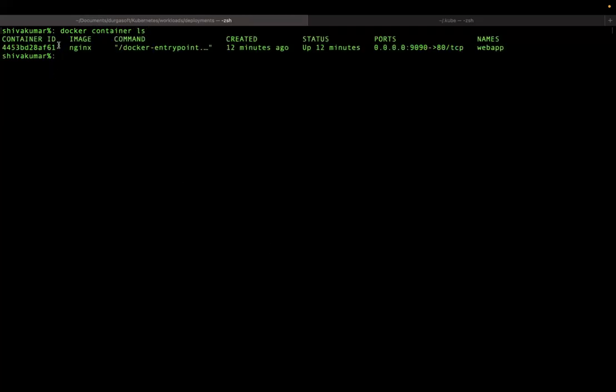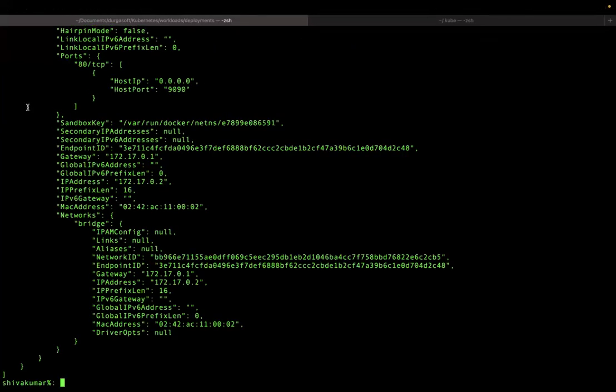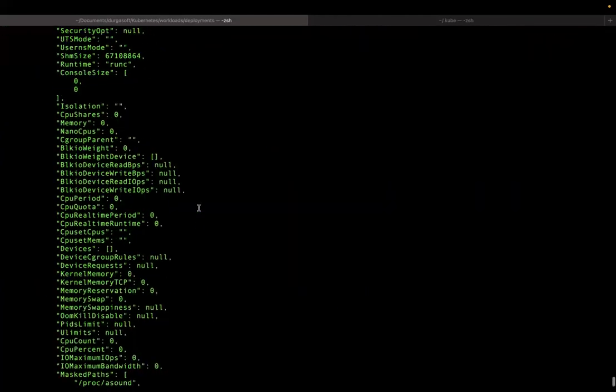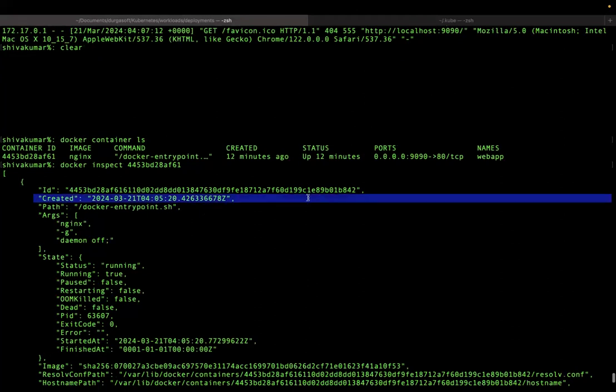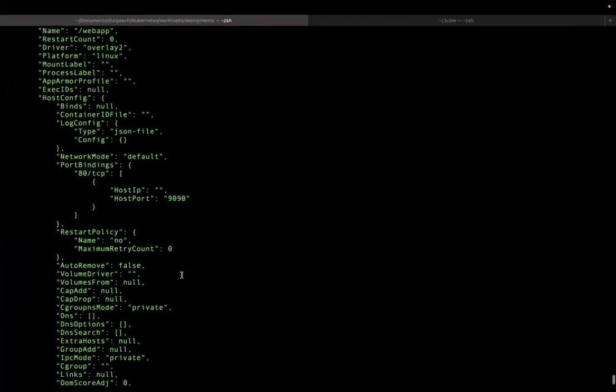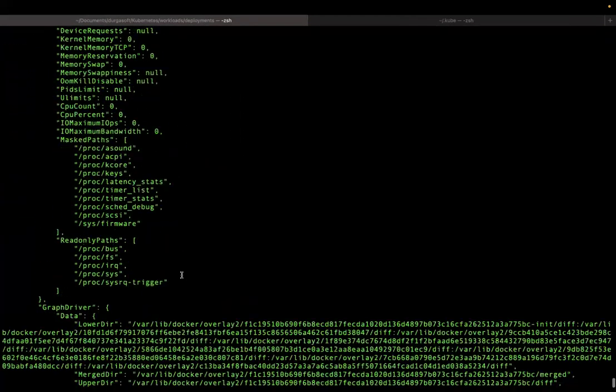Okay, docker container ls, this is the container that we have. If you want to see the detailed information of the container, let me copy this. Now docker inspect and the container ID, you need to use this container ID. If you inspect this container, you will see different information about the container, like when it is created, what the ID is and what the path is. This is the command that is going to execute inside, what the arguments are, and this is detailed information about the container that you can see.